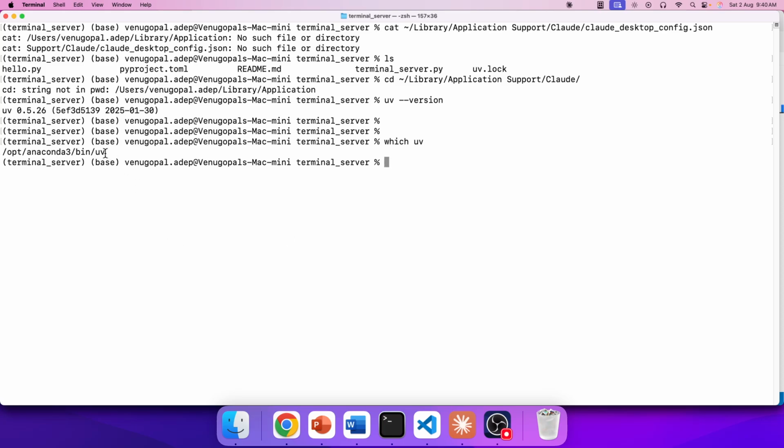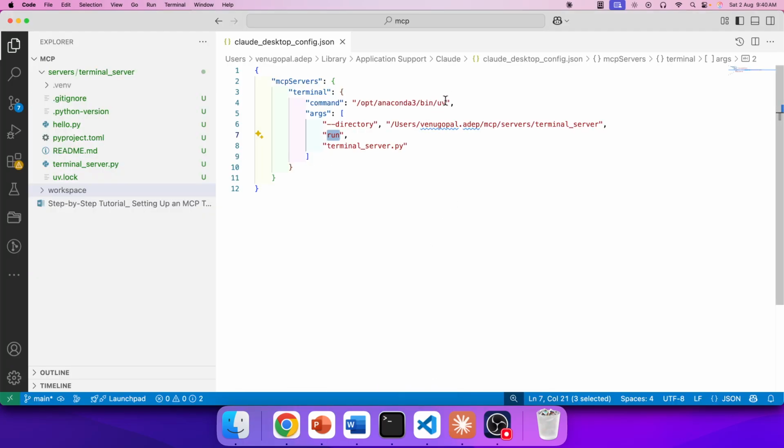So this is the path of the UV. UV is a package installer, or package manager. Now I am mentioning that here, this path. Okay, UV path is done.